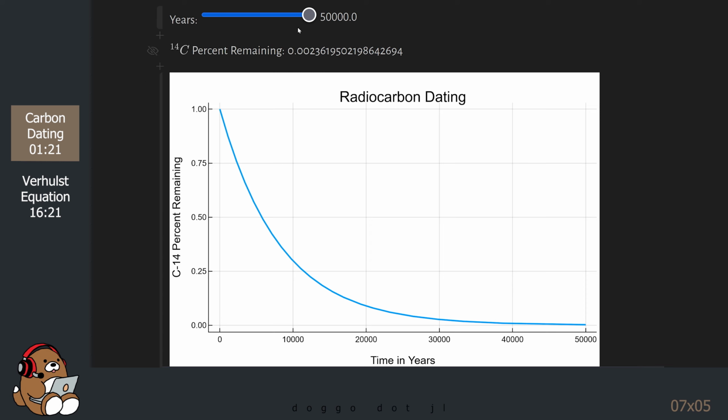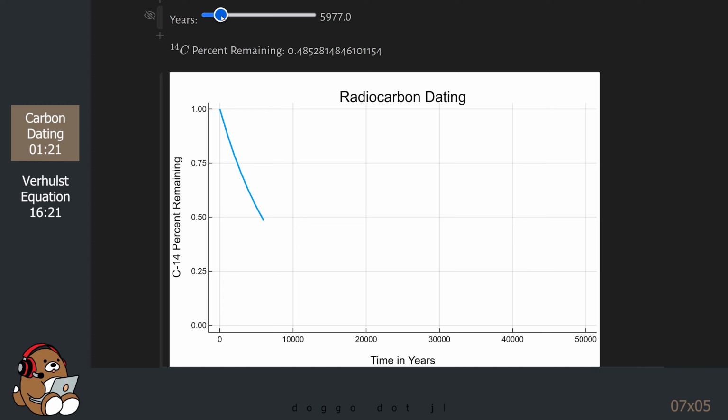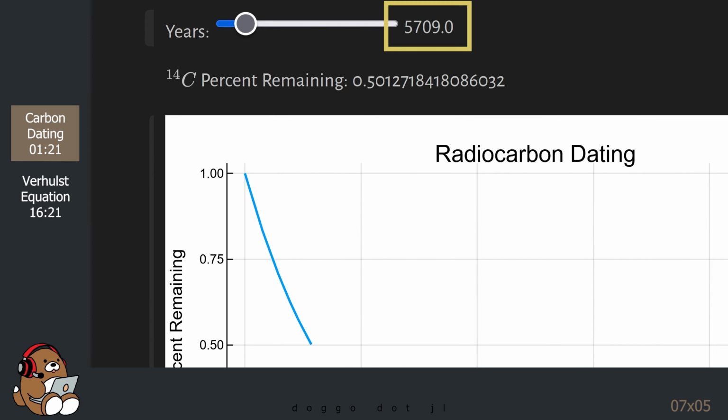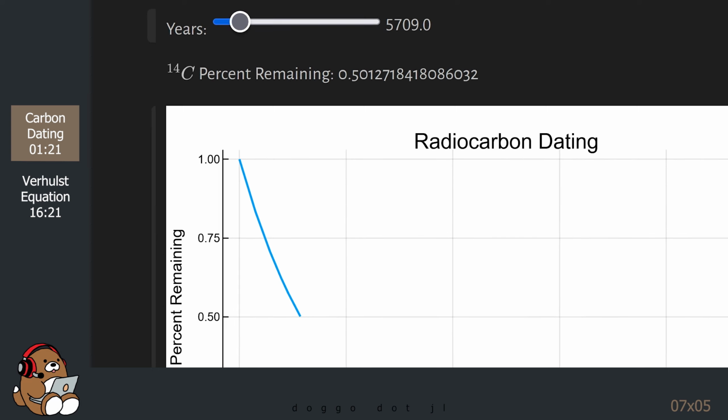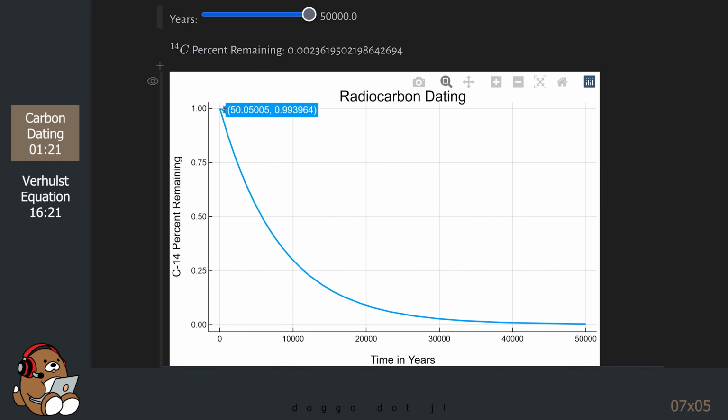For example, try to get the slider to year 5730, which is the value of the half-life of carbon-14. At that time t, the carbon-14% remaining should be 50%. As you can see, I can't get to 5730 exactly, but I can get close, and the carbon-14% remaining is indeed around 50%. Even Plotly isn't much help here, since 50,000 years is such a large time span.